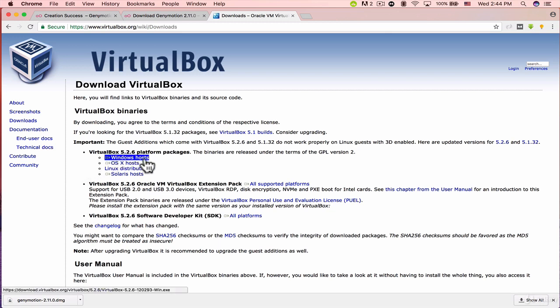If you are using a Windows machine, choose this link that says Windows hosts. If you are using OS X or Mac, choose this link, OS X hosts. If you are using a Linux machine, Linux distributions, and Solaris. So if you already downloaded and installed VirtualBox on your computer, you need to download the extension pack. So here just click on all supported platforms, and then it's gonna download the extension pack for you. So then you can install the extension pack on your computer.